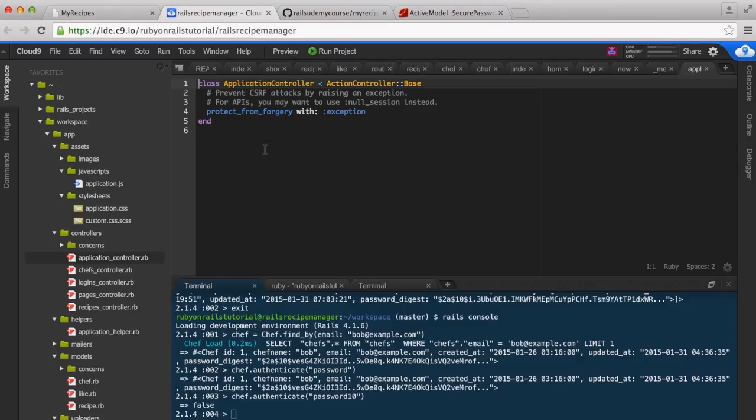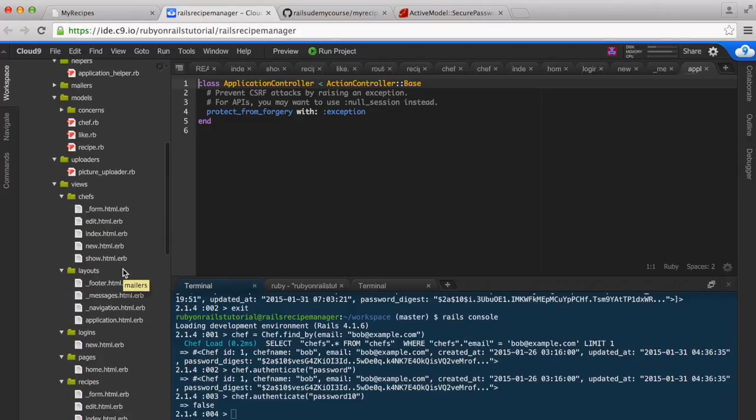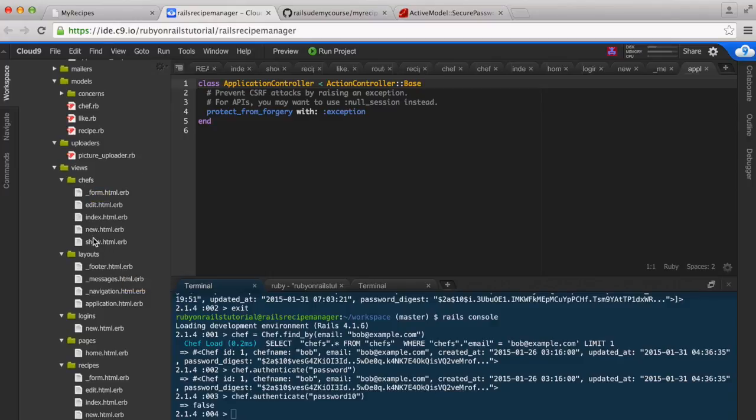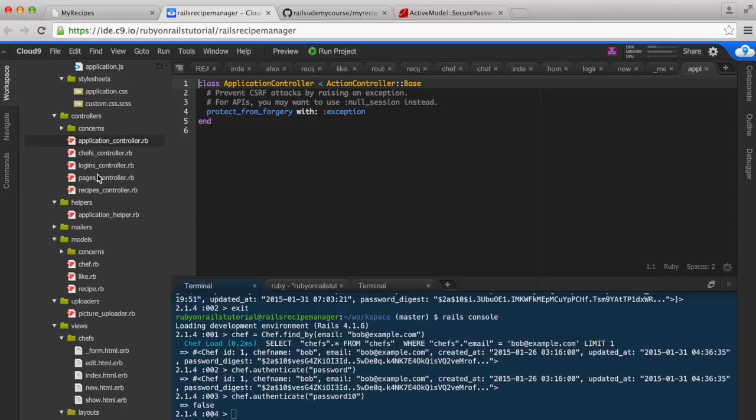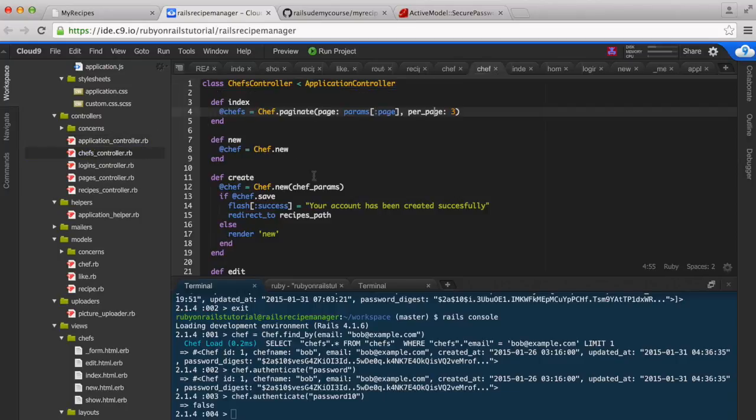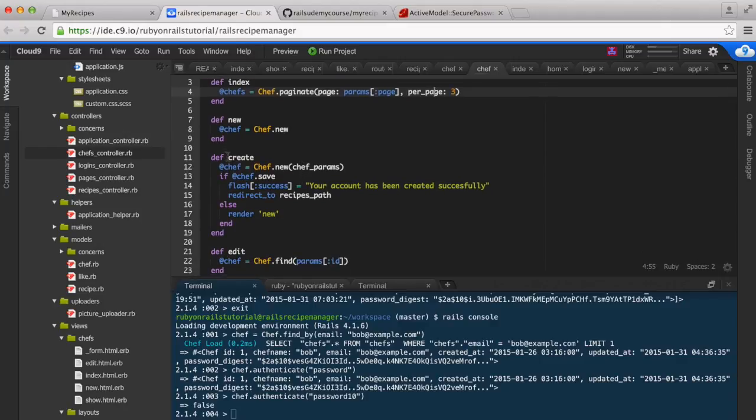But before we do that, we have to make a couple of updates. Now that we can simulate logging in, when a user signs up, or when a chef signs up, right? So in the chef's controller, let me pull it up right here. When a chef signs up, we want them to be logged in, right? We don't want them to just go to the recipes path and then have to log in or something like that. We want to do something like this here.